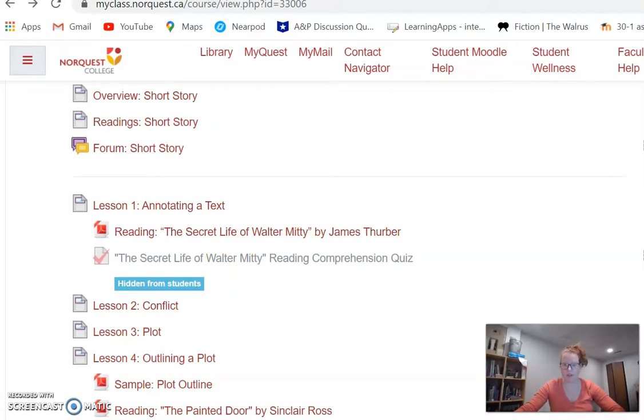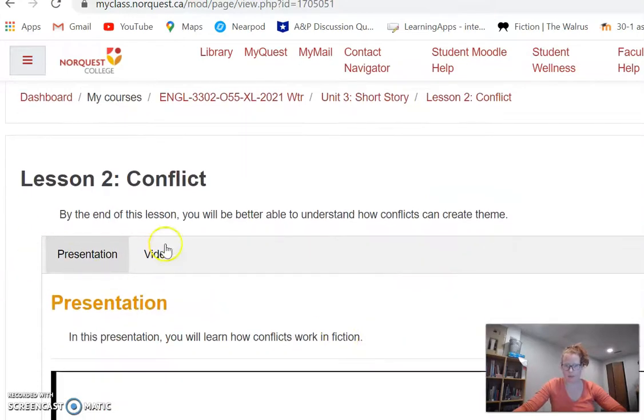Now the lessons in this unit look a little bit different than they have in the previous units. So for instance, if we go into lesson 2, conflict, it's still going to give you these tabs up at the top. You're going to have the presentation, which is really just the notes or the lesson that you're going to be working through. Then you also have videos, and potentially you might have a quiz as well. Now, if the quizzes are embedded into the lesson, these quizzes are not for marks. If the quizzes are its own separate entity, that might be a different story.